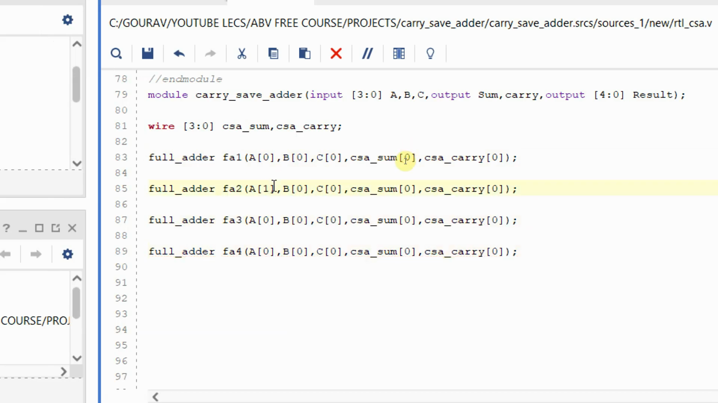And this is A of 1, A of 2, and A of 3. And next is B of 1, B of 2, and B of 3. And over here, C of 1, C of 2, and C of 3. And this is sum of 1, next sum of 2, and next sum of 3. And this is carry of 1, carry of 2, and carry of 3.